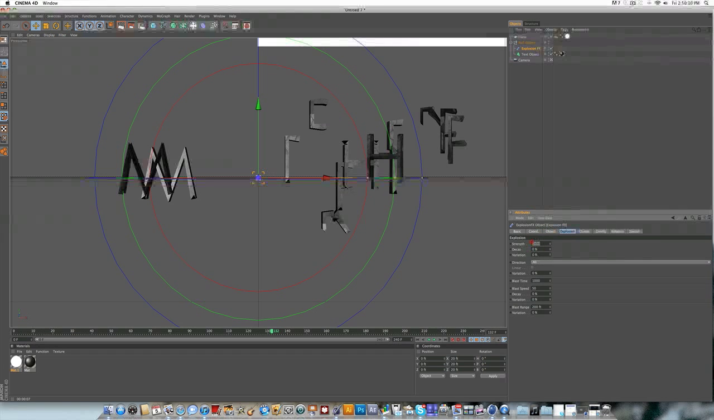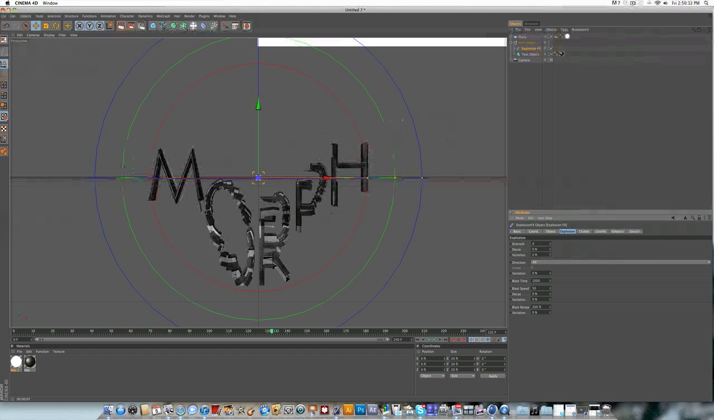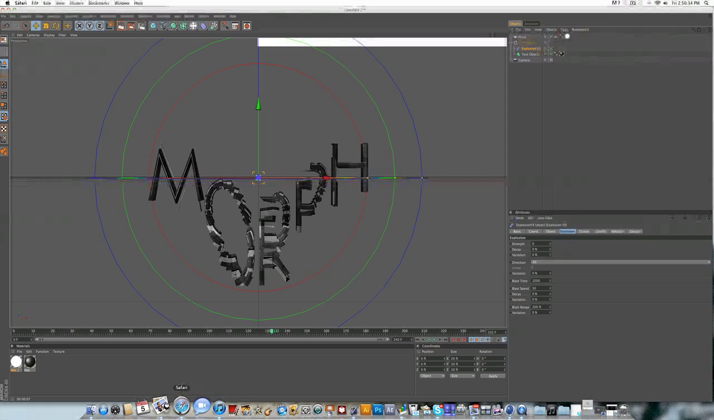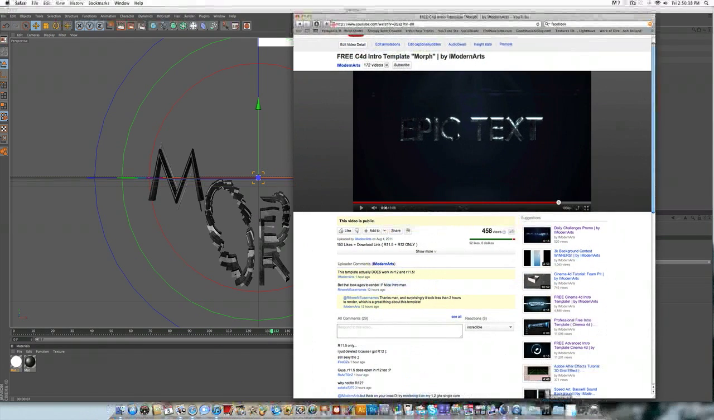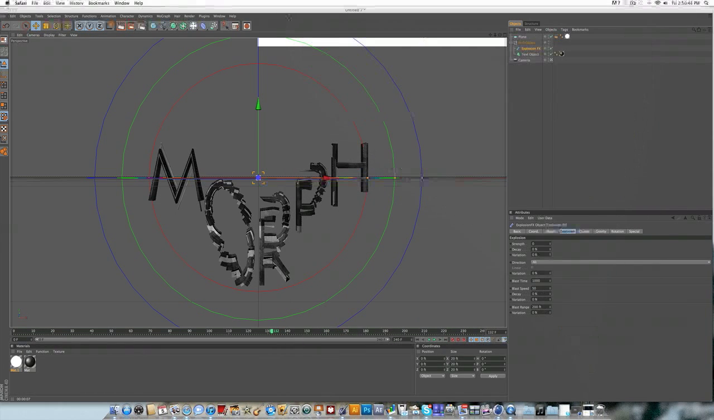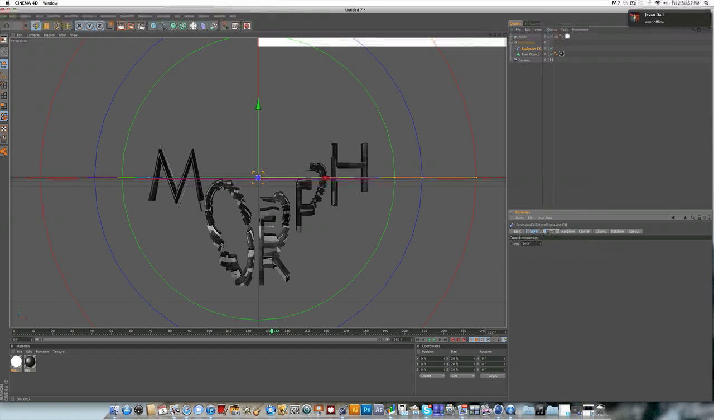First of all, we're going to put the strength at 0%, which is basically going to make it so that the pieces stay together and don't actually explode. We are going to put the blast range at 400, or whatever the width of your text is actually.